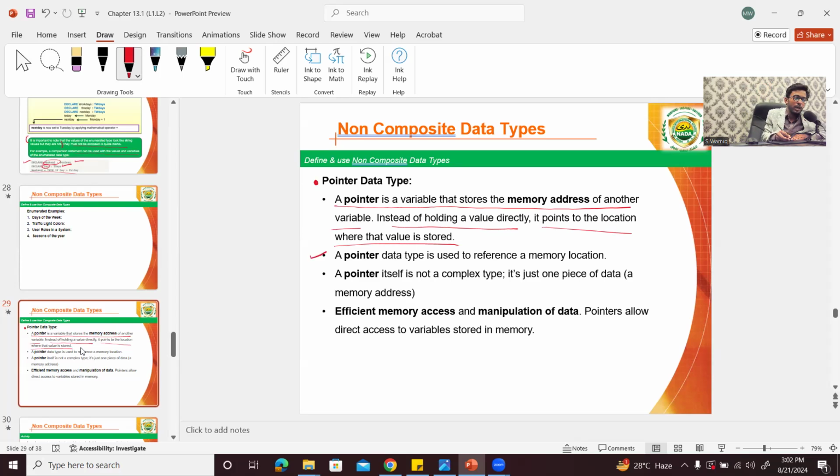So I use a pointer data type when I want to reference a memory location. It's basically not a complex type, it's just a simple piece of data. You can also refer to it as a simple piece of memory address. It allows efficient memory access and manipulation of data. A pointer basically allows you direct access to variables stored in memory.